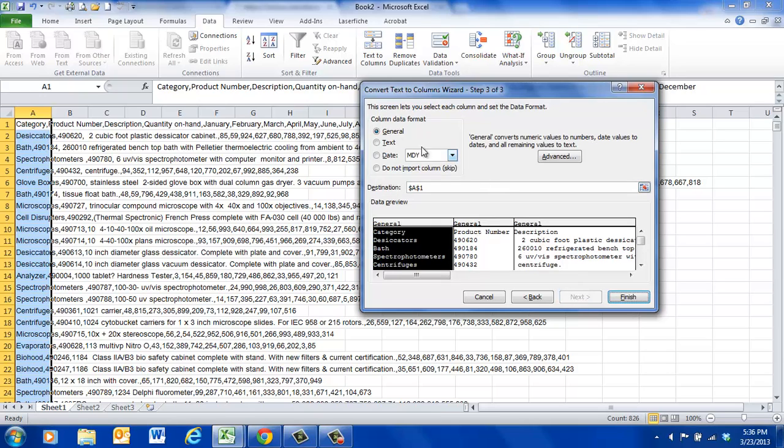And then you have some choices. It's highlighting column 1, so whatever column is highlighted, you can do some different things with it. You can make it general, text, date, or it says do not import this column. So that's a way to get some information.